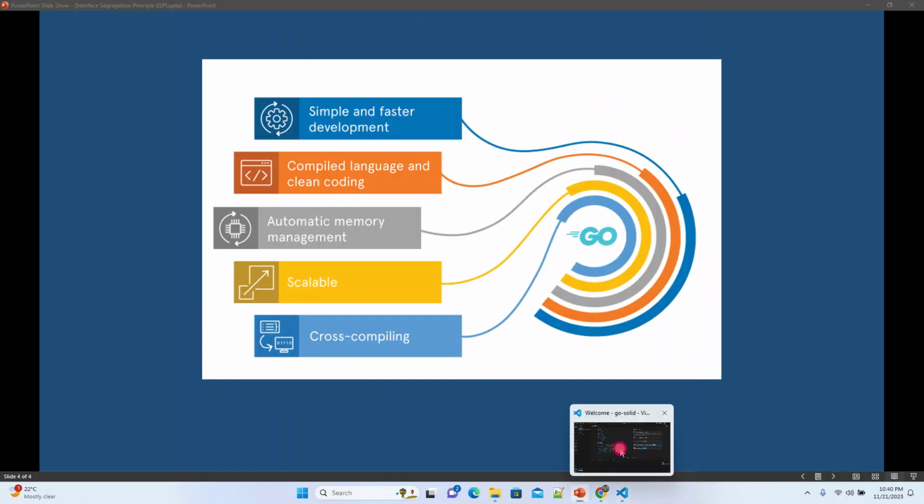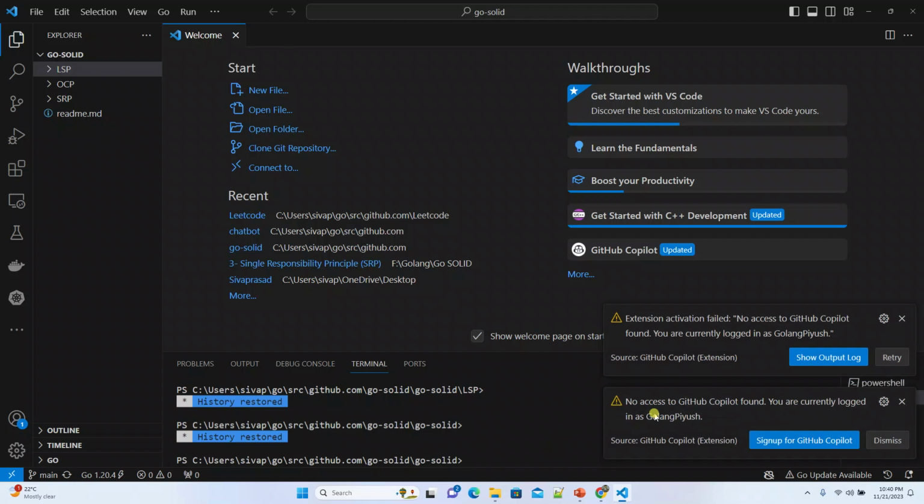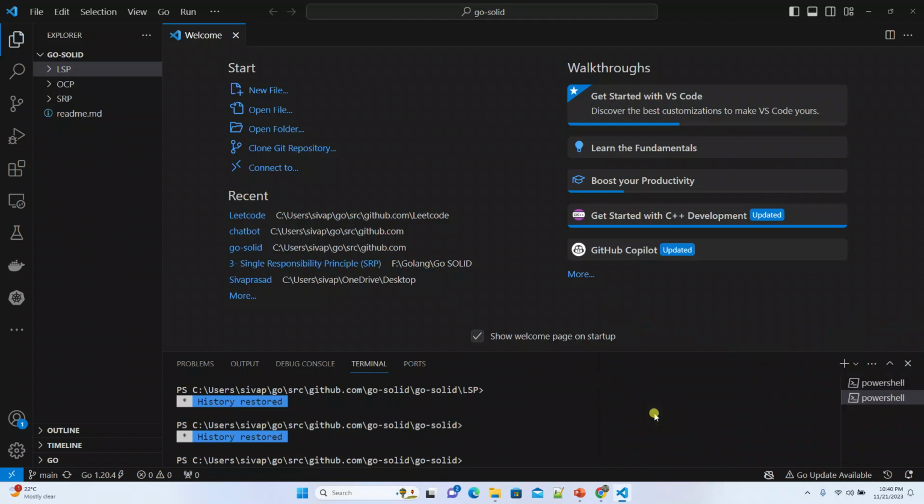For now, we will try to implement one simple interface segregation principle example. We'll implement a basic printer, and we'll try to add a scanner, and also we'll see how we can extend it further for different purposes.